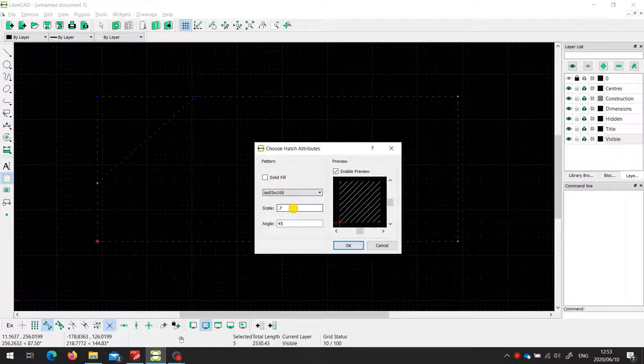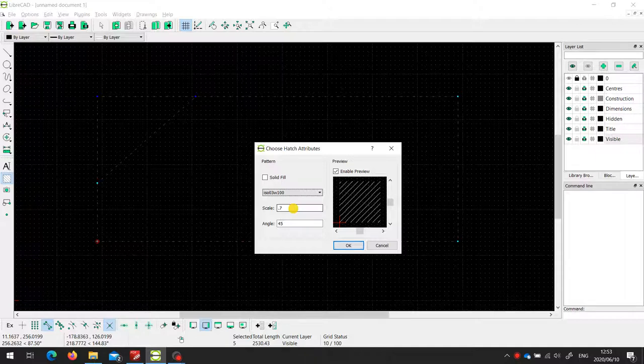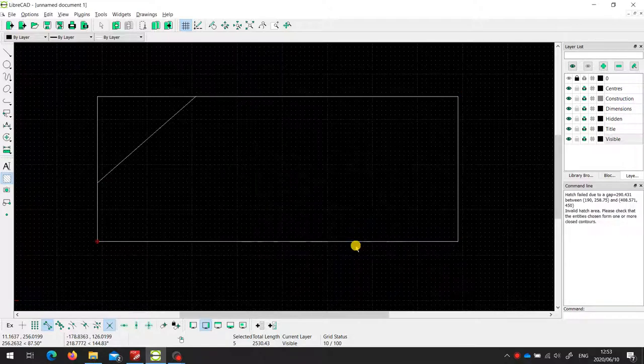a nice looking hatch pattern with a reasonably dense number of lines covering the area that you're trying to hatch. So I'm just going to leave it here at 0.7 for now, and I'm going to click on OK. But as you can see, nothing has happened. It says that the hatch failed due to a gap. A gap of 290.431 millimeters, and it gives you the coordinates of where the gap exists. So you can actually use that to find where the gap is.